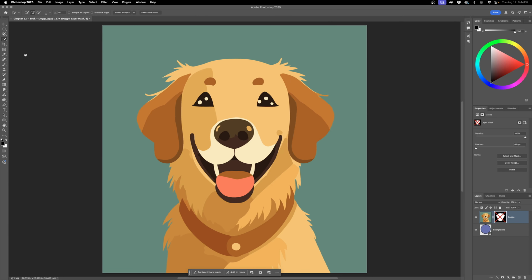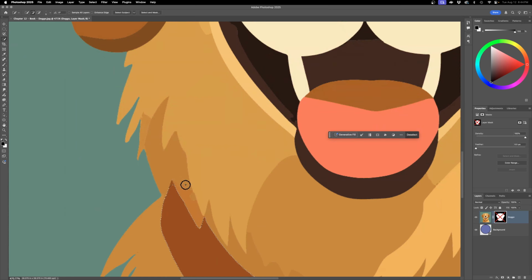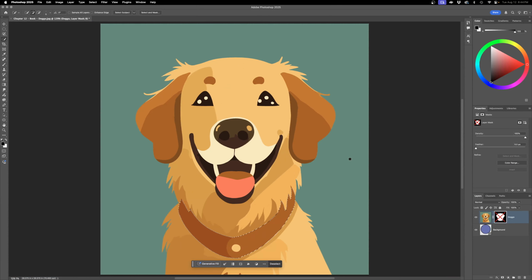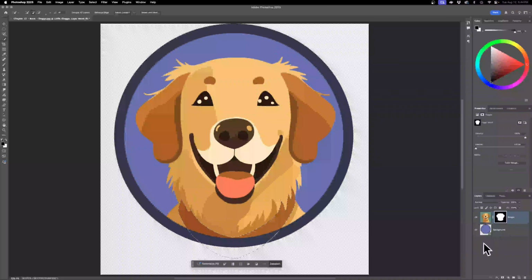Next, I'm going to grab the quick select tool and paint over the collar. Oops, I went a little too far down. And if we look at this, we have the same problem that we had with our selections at the start where it's messing up here in the fur. But we don't really care about that because it's just this lower section that we actually need to fill in. Let's re-enable our layer mask. So I'm going to right click on the mask and choose enable layer mask.